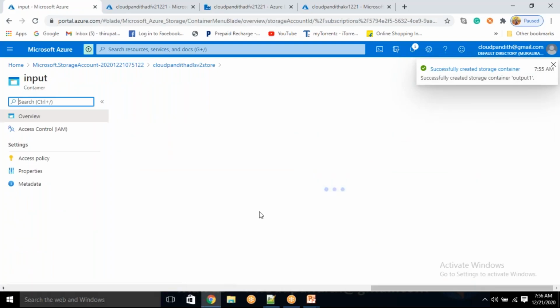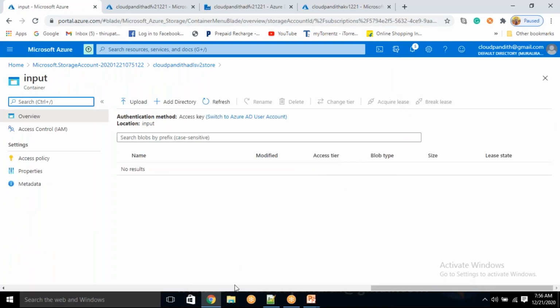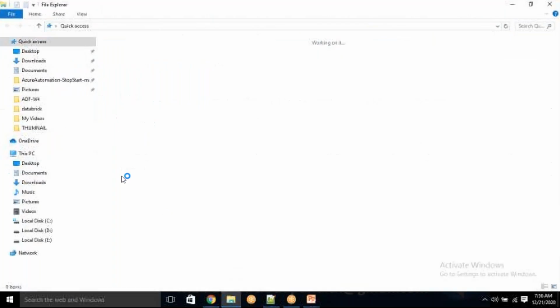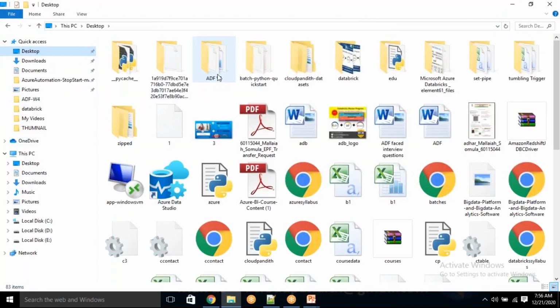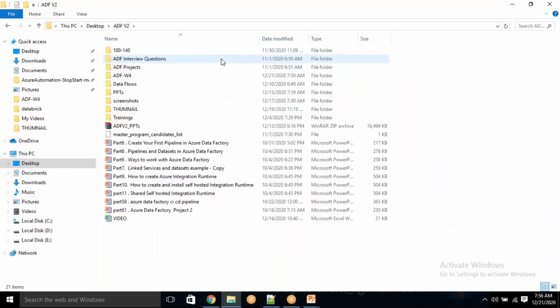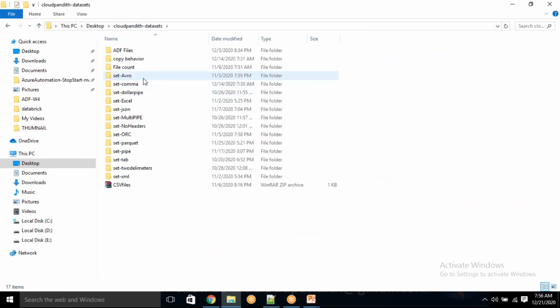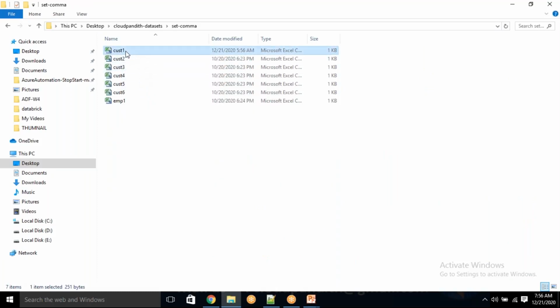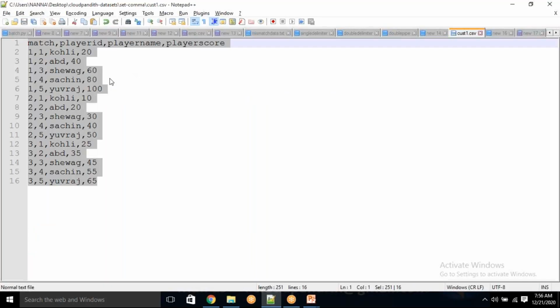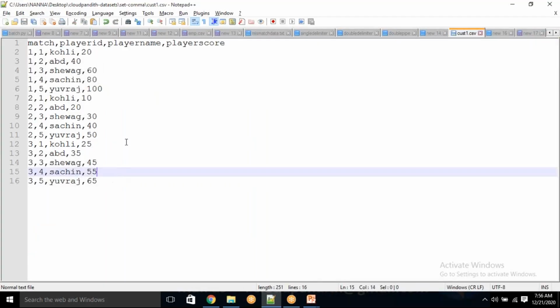Go inside input container. Let's upload the CSV file. But what is the CSV file I am going to upload? Let me show you. Click on data flows. Click on ADF V2. Cloud Connect data sets. So okay, let's open this. See here, this is the data I'm going to use.